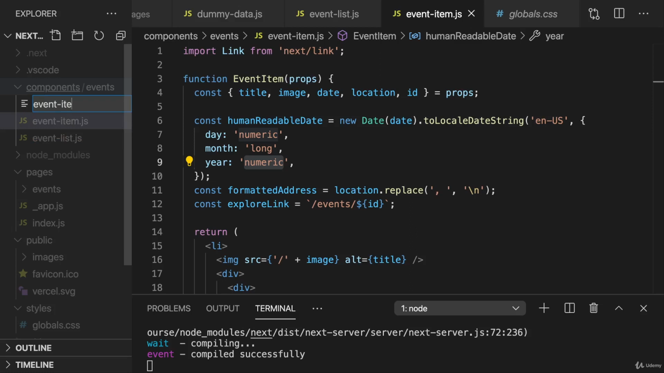Therefore, here we add a new CSS file. We could name it event item, but to unlock this CSS module feature, this file actually has to end with .module.css. So event-item.module.css. The part here, event-item, that's up to you. That does not matter. But the ending, .module.css, that is important.